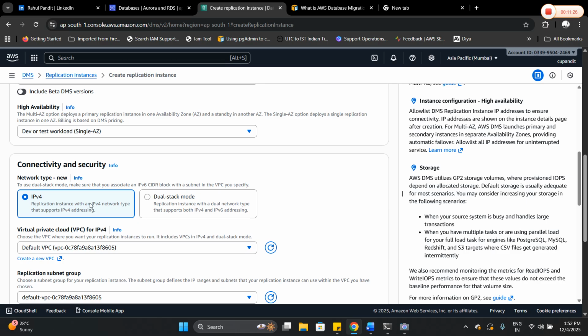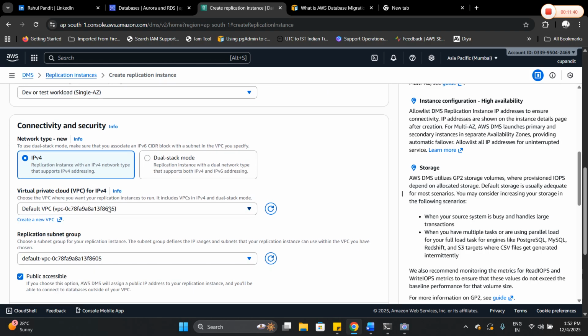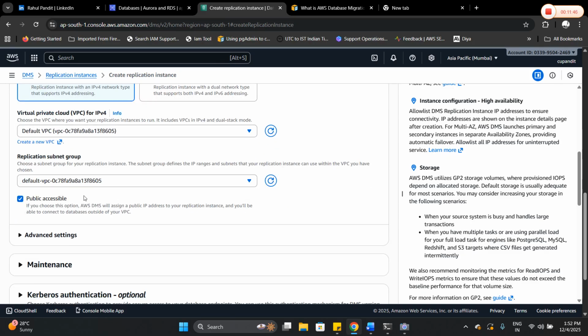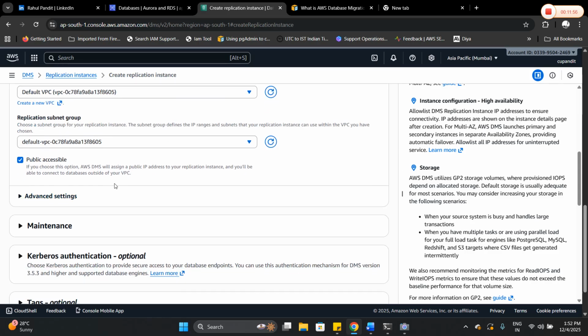Then I'm going with network type IPv4. I'm not going with dual stack mode. That is, dual stack supports both IPv4 and IPv6 addressing. So I'm just going with IPv4, and this instance is going to launch in the default VPC. This is the subnet group, and I'm making it publicly accessible. You don't need to access this replication instance, but I'm just making it.